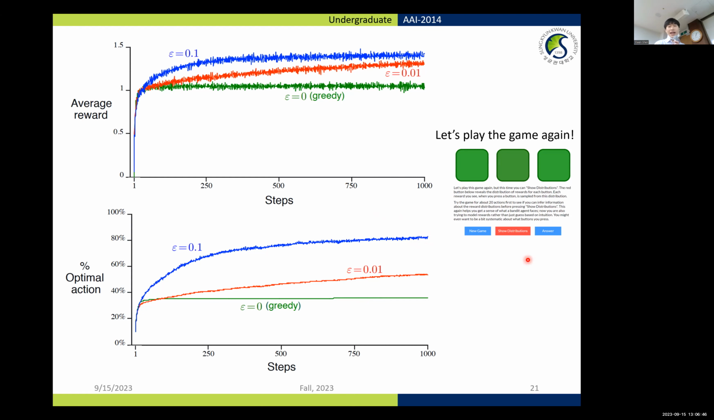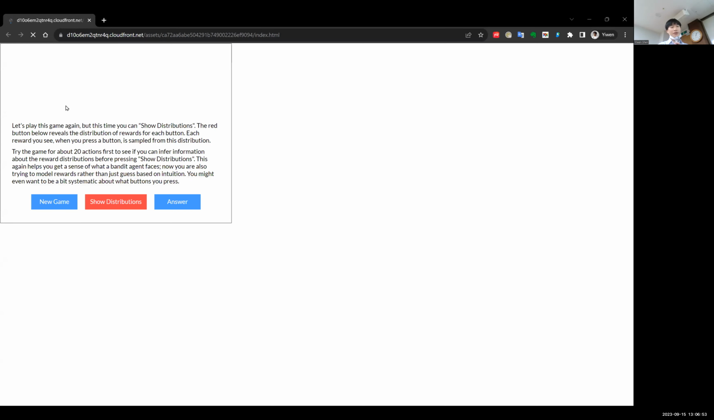So let's play a game again. You see from the right-hand side here, if you click. This time it is a little bit different.